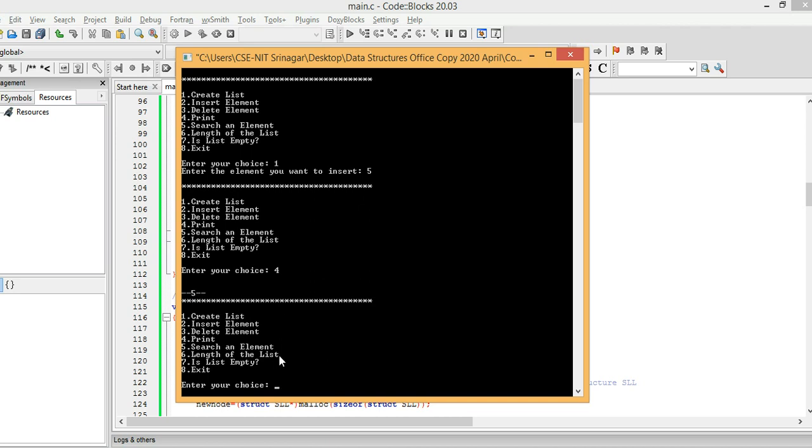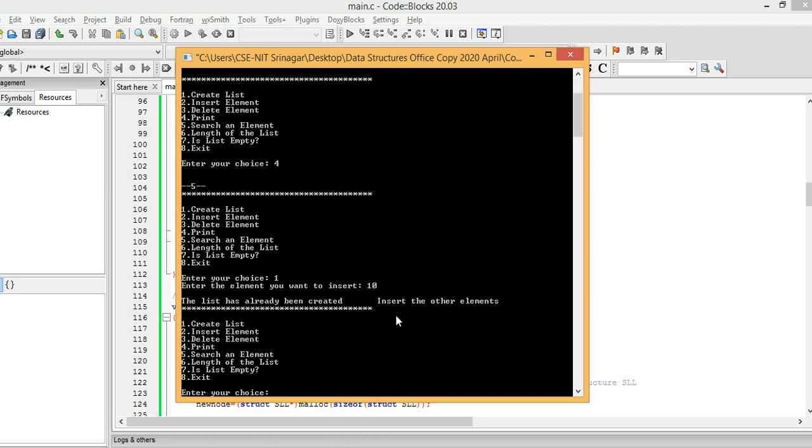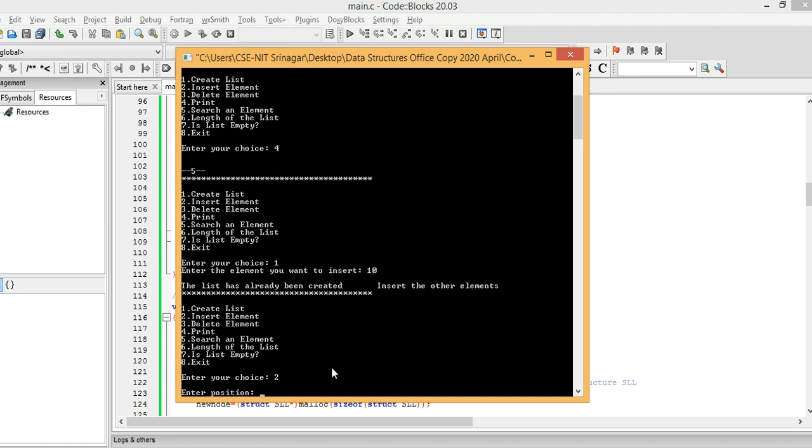Now if I try to create a linked list again, I enter choice 1 and I enter 10. The list has already been created. Insert the other element. So this is a function that I have written. It works like this. You can use it just for the first time and not otherwise. For other insertions, we'll use insert element, which is choice 2. When I give choice 2, it asks me to enter the position.